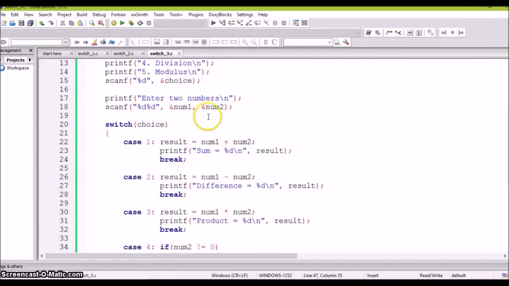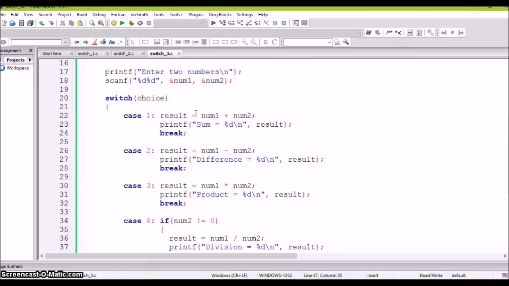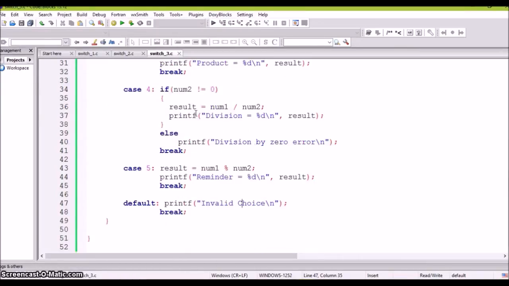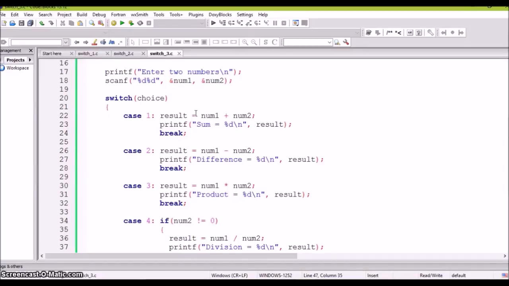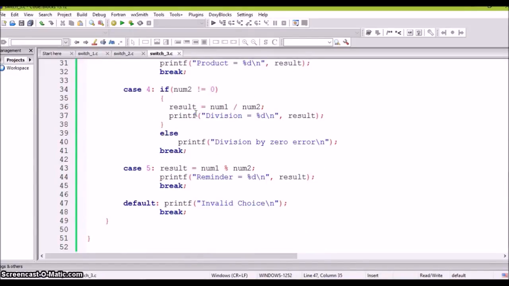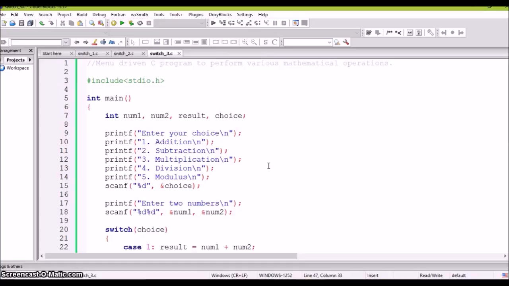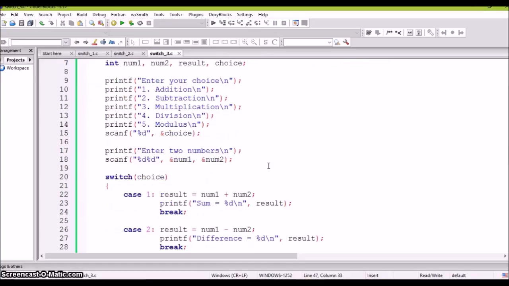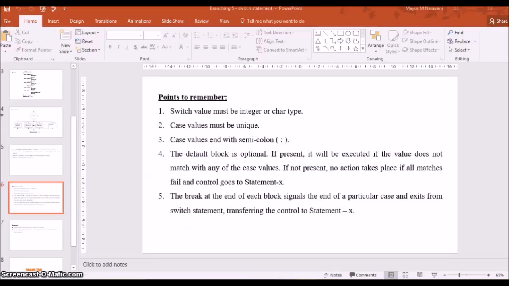So if you execute the same program, now if you give some invalid choice, like we have choices only 1, 2, 3, 4, 5, if you give the input as something like 8, then it prints invalid choice. This is how switch works. We can use switch statement to perform menu driven programs.